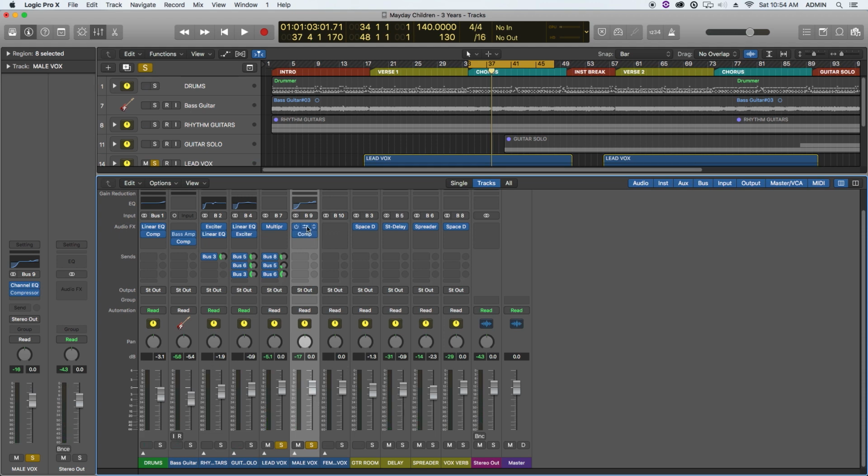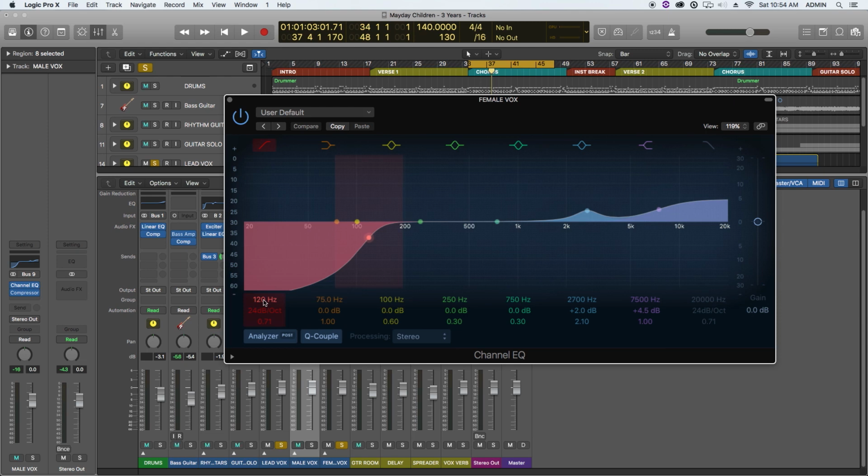Let's duplicate our EQ and our compressor over to the female vocal. For female vocals, we don't need as much of the low end in there, so I'm actually going to pull the high pass filter up quite a bit, around 190 hertz. Again, I got that to roughly 2K bump here.